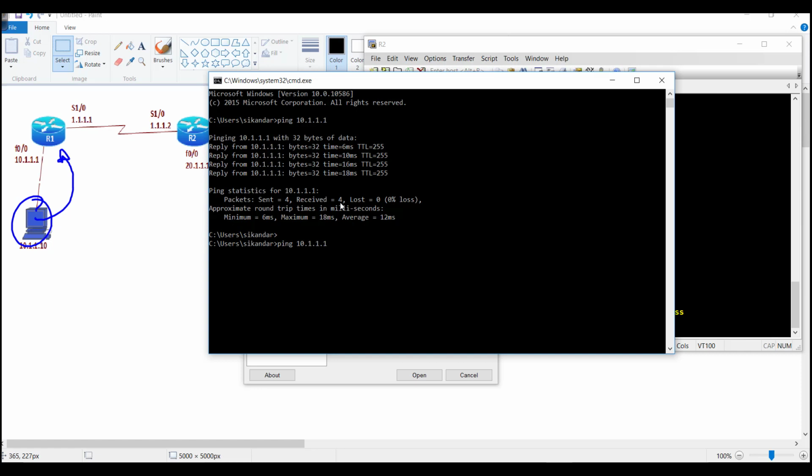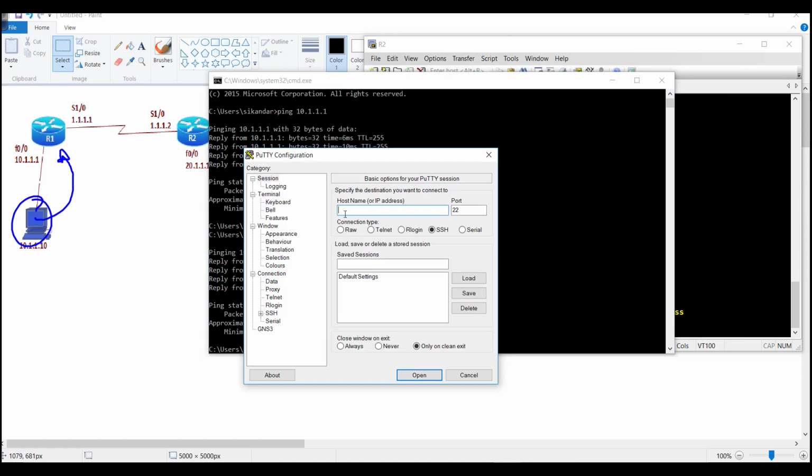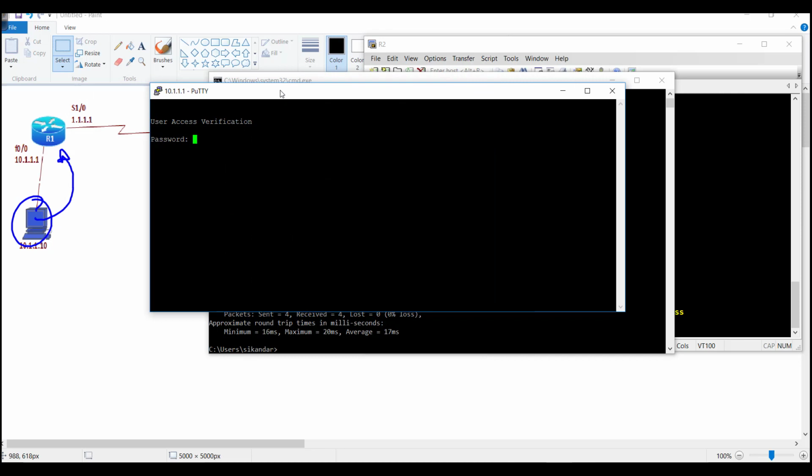I can see here, I tested that. I'm able to ping between my router and the PC. I can open up a session by using any of the Telnet client applications on port number 23 using Telnet. It's asking me the password, and I can log in via Telnet.